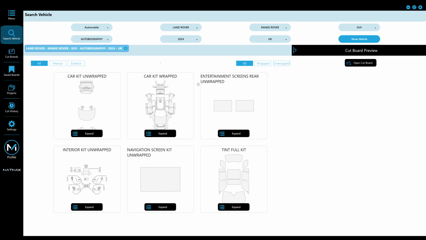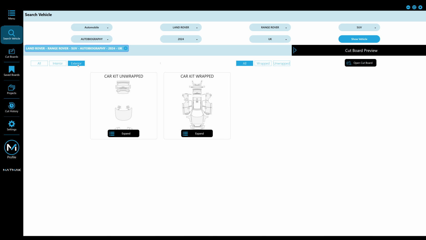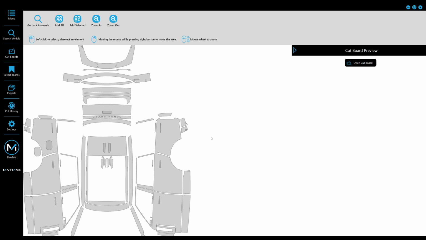So from here, you'll see all of the available templates. If we need to, we can filter based on interior templates. So we'll see things like our navigation screens, as well as some of the interior door panels. We can also filter just for our exterior patterns, and also whether or not we need wrapped or the unwrapped kits. In this case, we would want a little bit of extra protection, so we'll use the wrap kit.